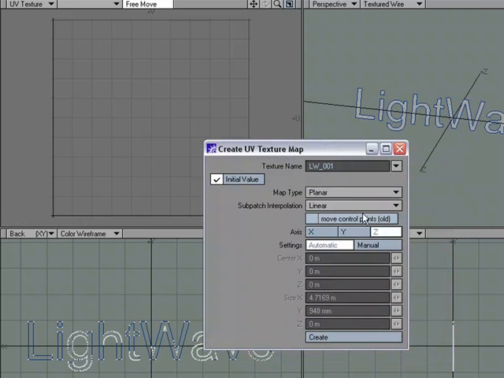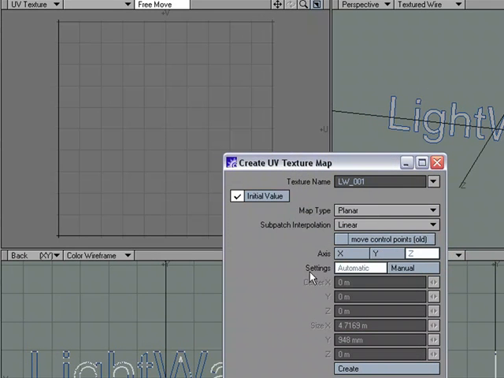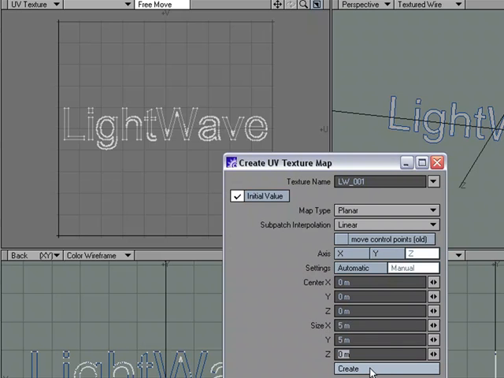Come over here and let's see if we change our settings from automatic to manual. Instead of it changing in the X and the Y, I'm just going to say I want this to be 5 by 5 and hit create. And now it didn't warp. The proportions aren't changed.